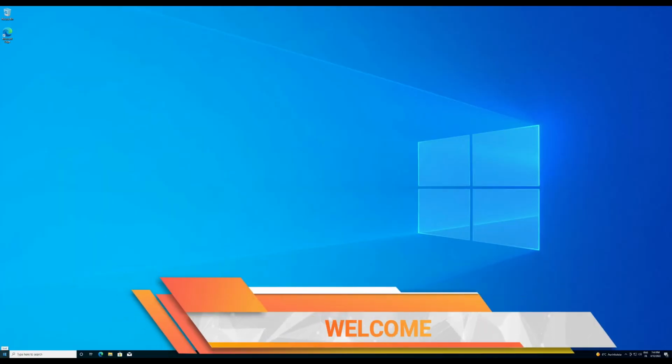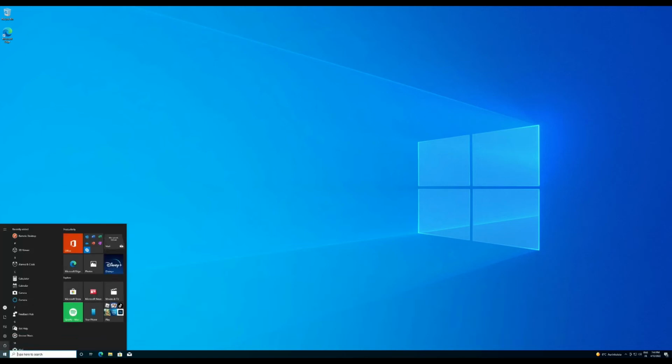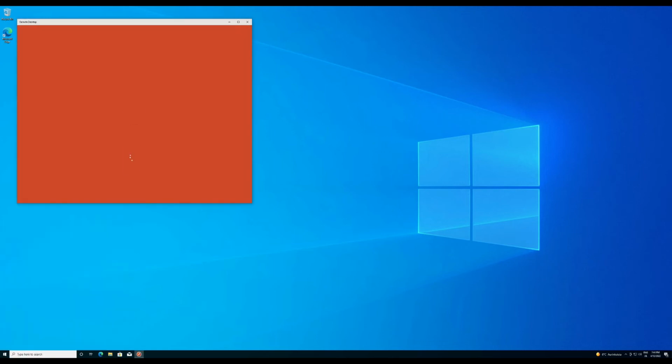Let's open the Remote Desktop app. In the Windows search bar, type Remote Desktop. Now the Remote Desktop app will appear. Click on the Remote Desktop app to run it.